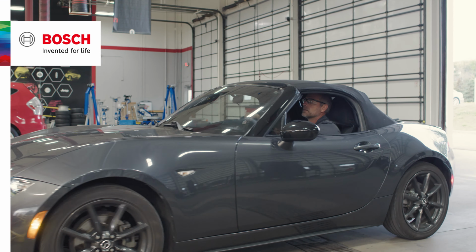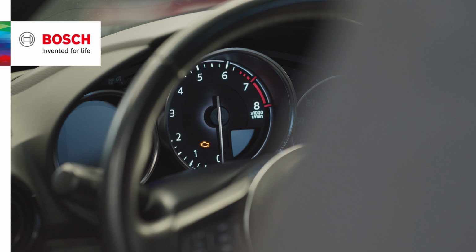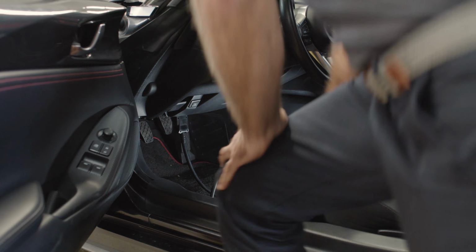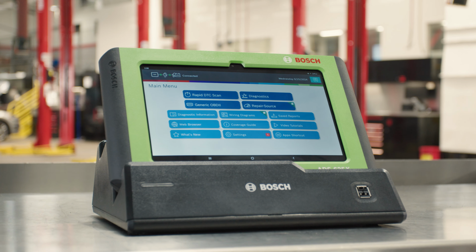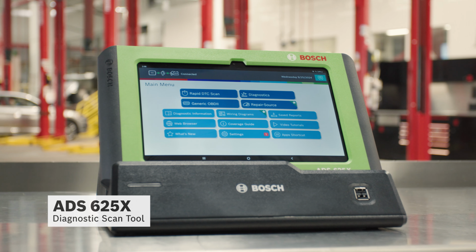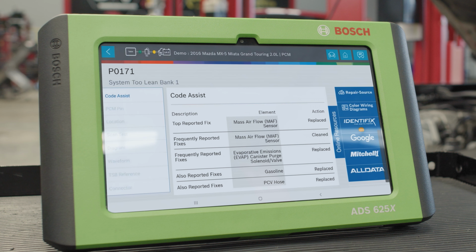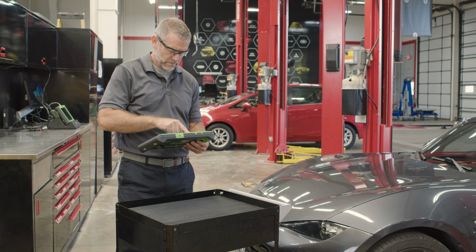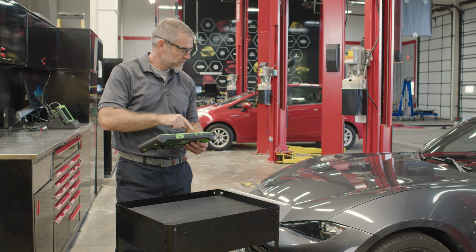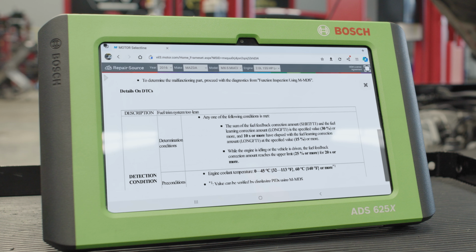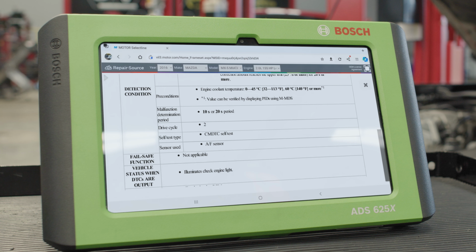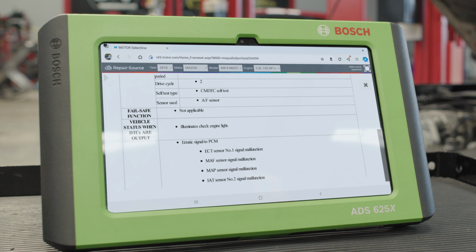Today we have a vehicle in the shop with the check engine light illuminated. The first step, as always, is to perform a rapid DTC scan with the ADS625X diagnostic scan tool. We notice a P0171 code. On our scan tool, an online search brings up a TSB that has been issued for this error for this vehicle. We follow the procedure outlined in the documentation.